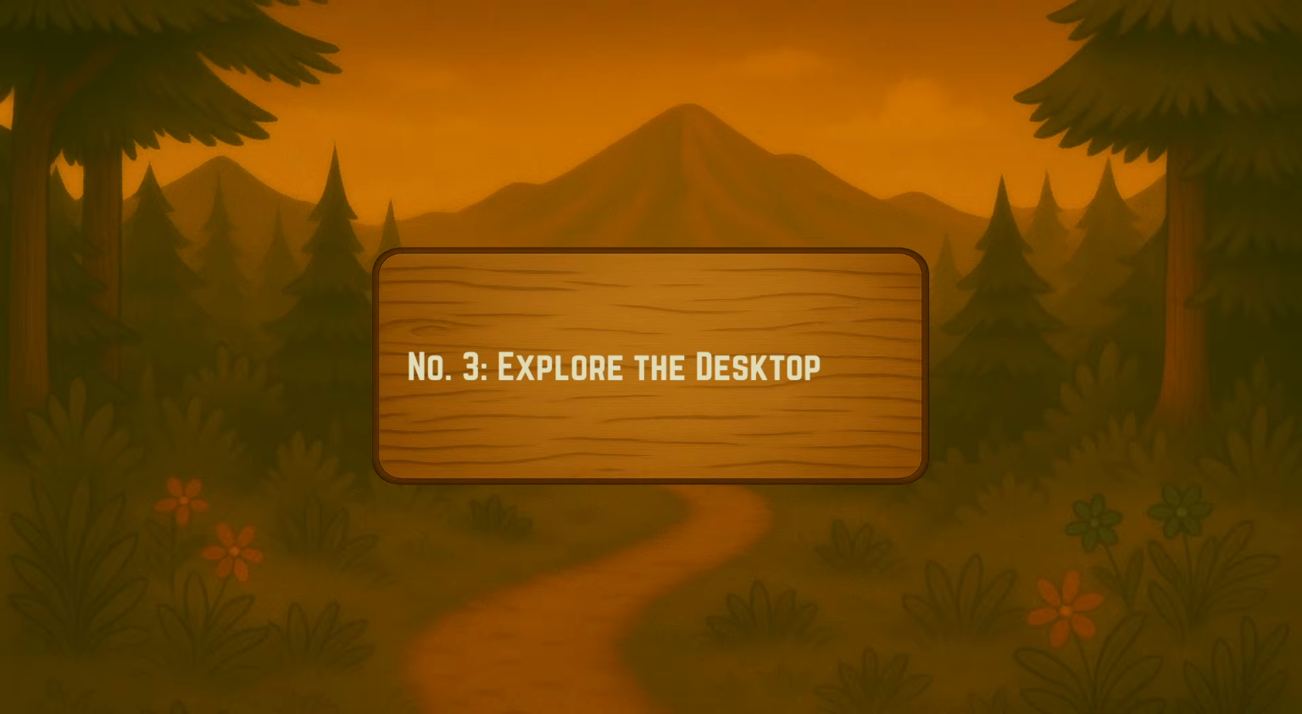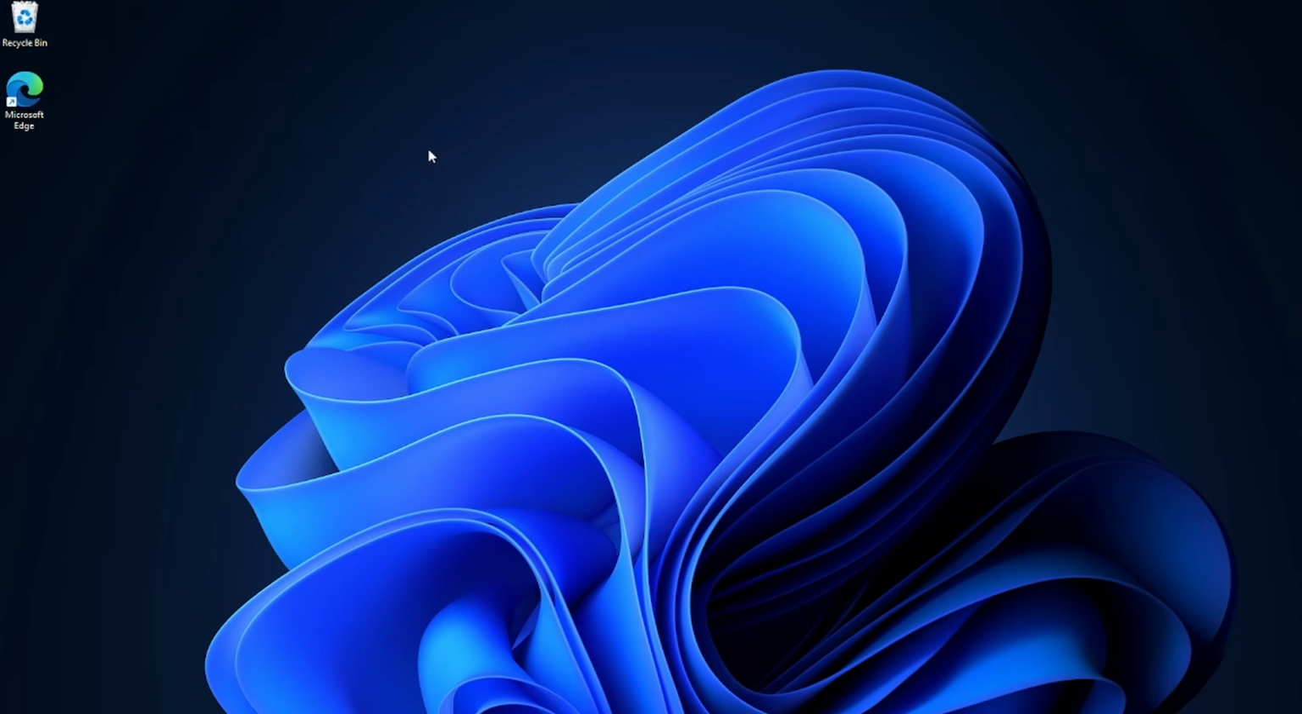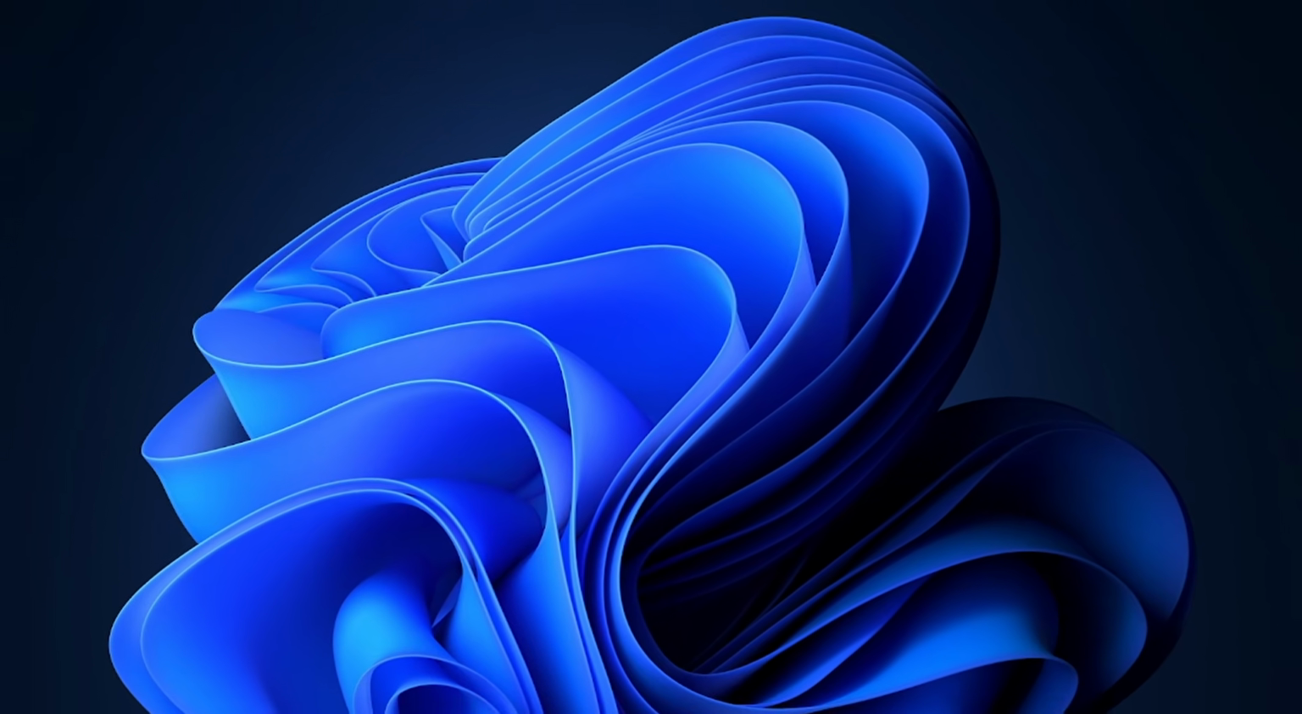So the desktop is really important because it essentially acts like the front door to your computer. This is how you get to everything. Let's have a look and see what's on it. In the upper left-hand corner, we see a few links. One to the recycle bin, one to Microsoft Edge. We'll come back to that in a little bit.